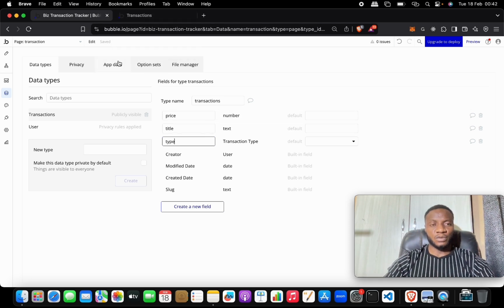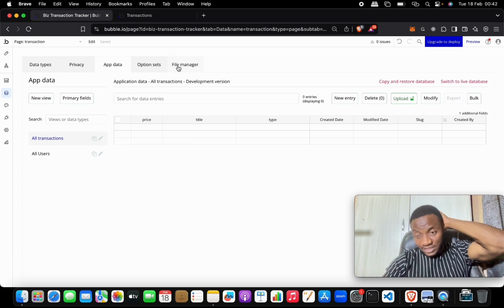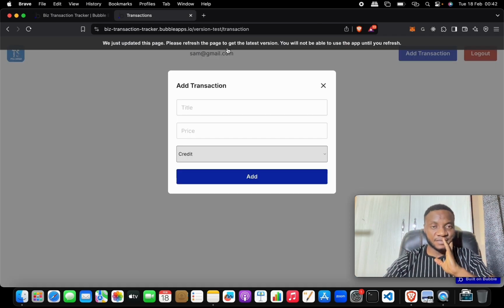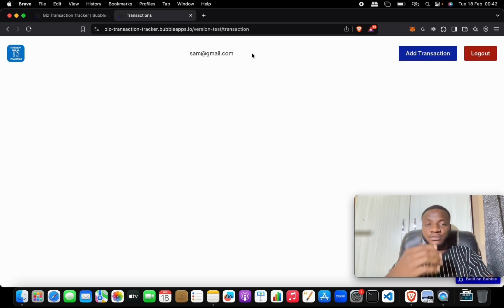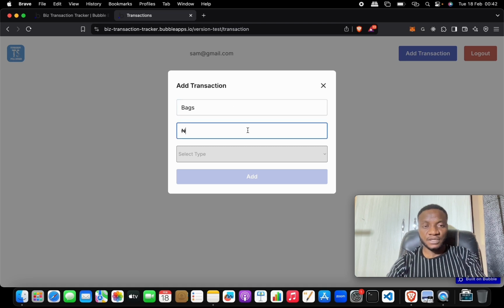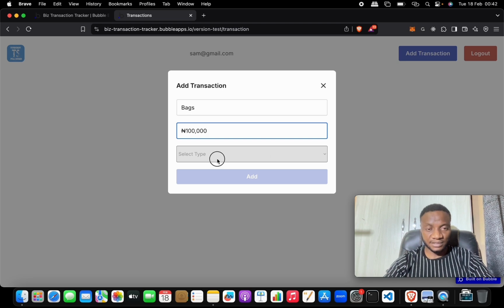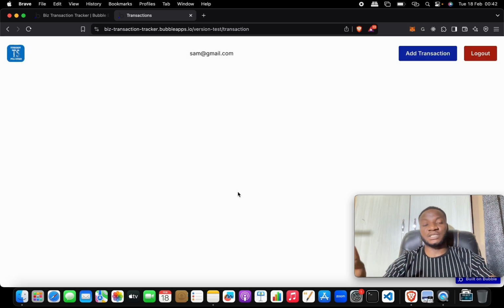Now, when we come to the app data, notice that the user now has one person because we've registered one person, but the transaction has no content inside of it, right? So let's go back here and refresh. So now when we add an item, it should add to that table. So let's try it. So let's say sold bags, or we just say bags. And the price, what is the price? Let's set it to say 100,000, something like that. That's fine. And then let's make this a credit, which means we sold it, and add. So immediately it does like this, that means it has added.